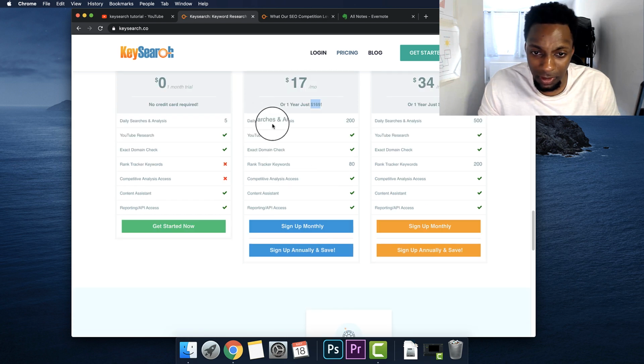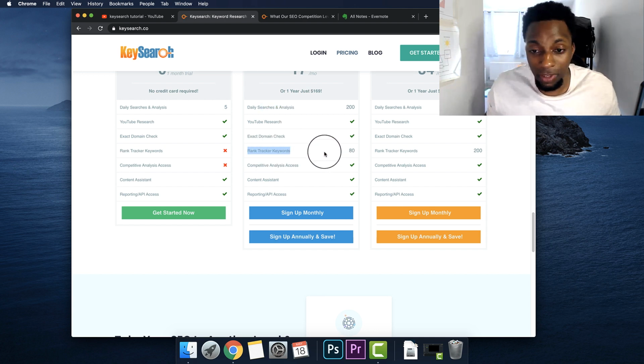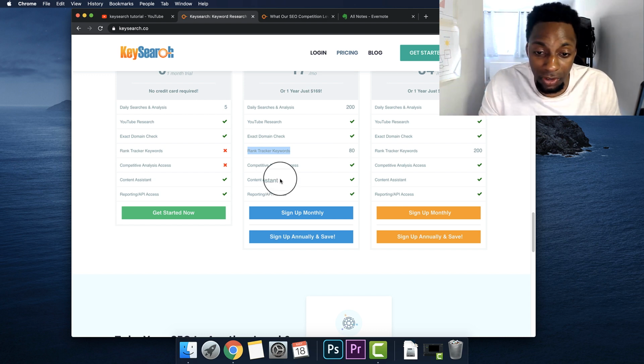So if we go here, you can see that you can do YouTube research, you can do 200 daily searches, which is more than enough, and their keyword research tool is very good. Rank tracker, you can track up to 80 keywords, so that means up to 80 different keywords that you're trying to rank, you can track and see the movement of that. You've got the content assistant tool, competitive analysis, and the API access.